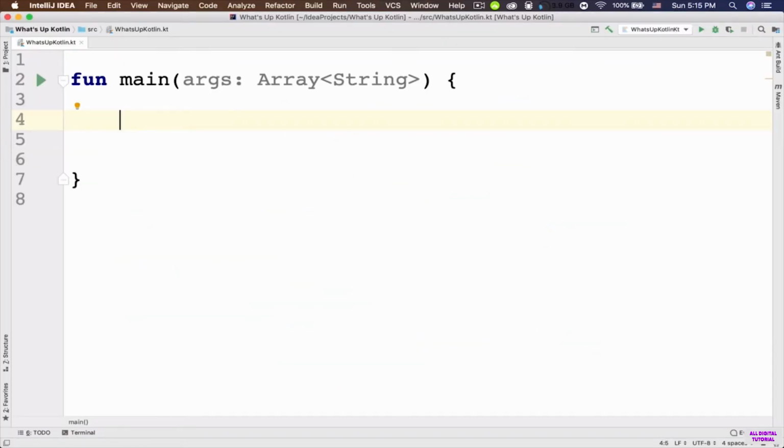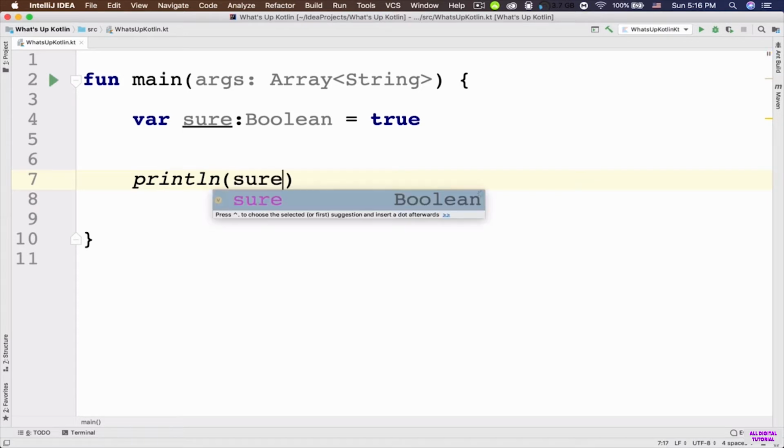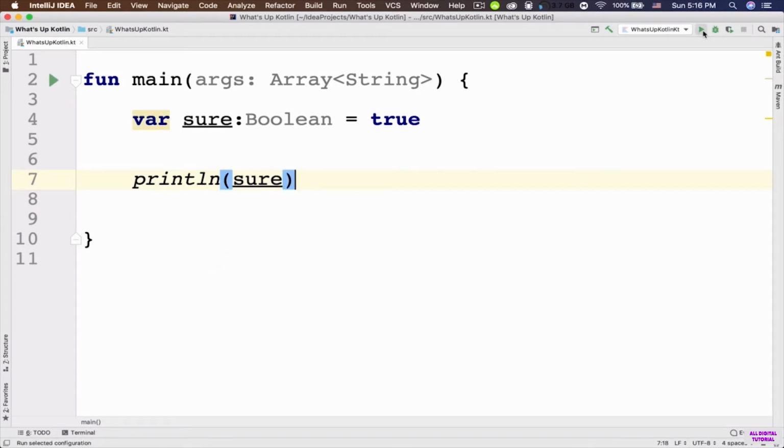Let's say that I have a variable named sure, and its type is going to be Boolean with capital B, assignment operator, and I'm going to assign the value true to this variable. Now if I go ahead and print this value to the console, you will see that the value true is outputted to the console. This means that the variable sure contains the value true. So whenever I refer to this sure variable, I am actually referring to this true value.